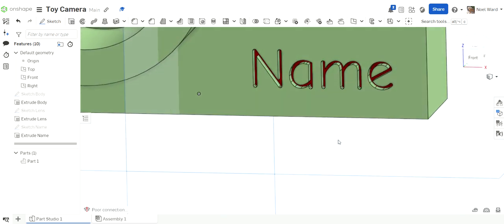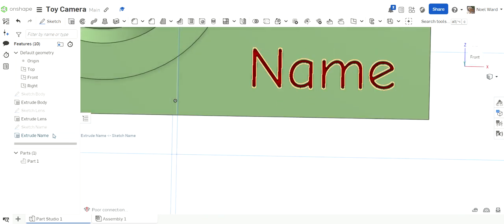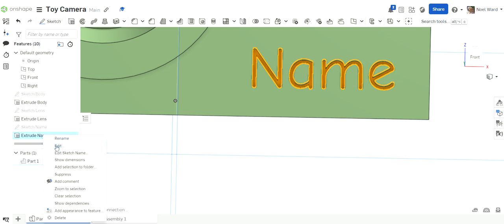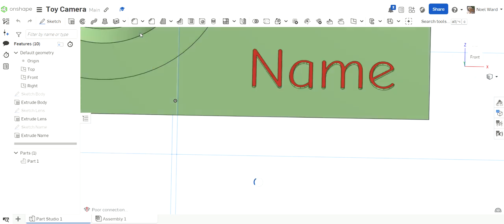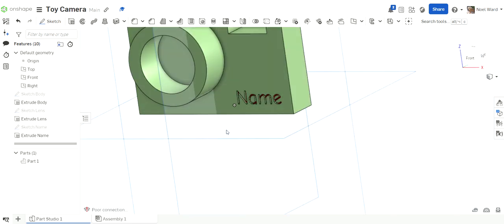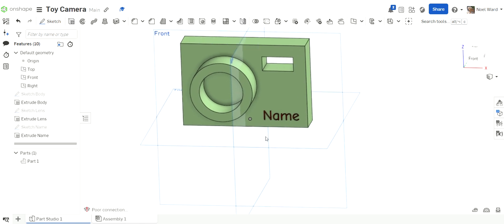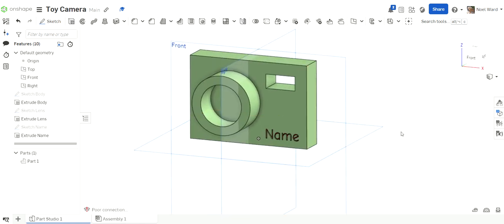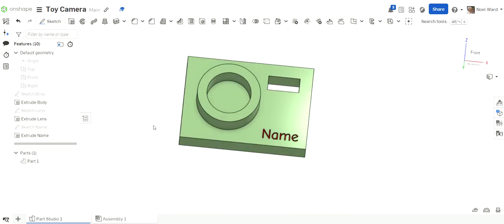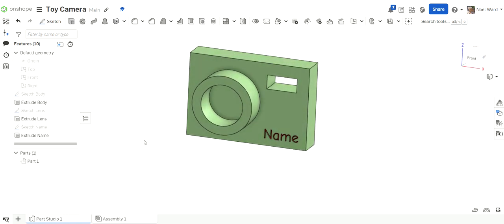Or maybe the depth it's gone to is a wee bit too deep, so I might just go back out and go to the extrude name and edit that. Instead of 2mm, maybe just put in 1mm. And I'll OK that. Yeah, it looks a bit better, I think. So that's the camera, the toy camera from World of Graphics. To make it look a bit better, I'll hide my planes at the end, and you can see there's a name on it, and you have the main parts of it.